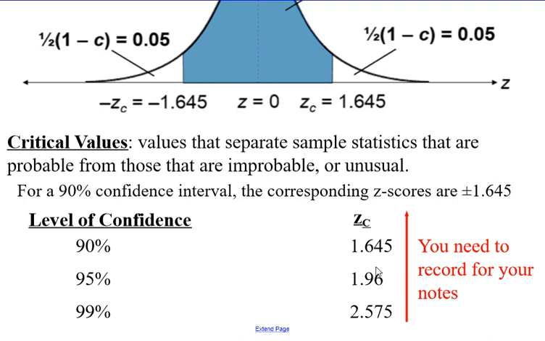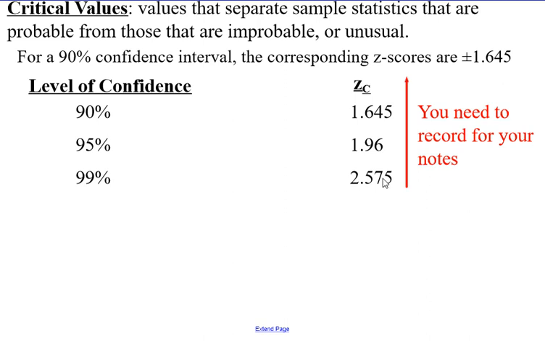If we go out to a z-score of 1.96, we know from the bell curve that's 95%. It gets the middle 95% of the data, so we'd say we are 95% confident. If we go out to a z-score of 2.575, we've captured 99% of the data centered on the sample mean. And so we'd say we're 99% confident. So you need to record these. These are used over and over and over again. You'll probably have them memorized soon enough, but you need to record those in your notes.